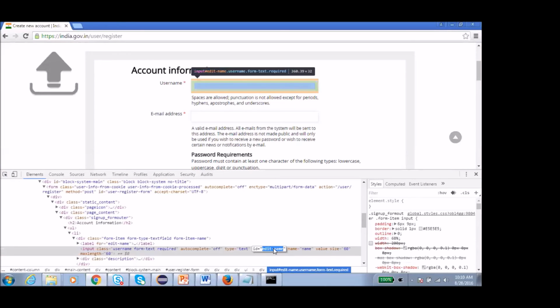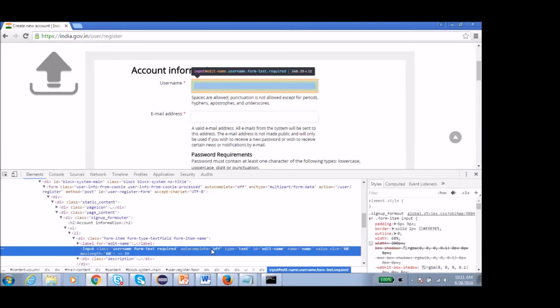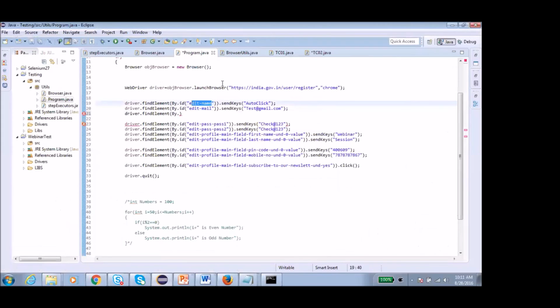And if the developers have designed it in a manner that they have given the ID, try to use the ID. So what I'm saying is, when we are going to use the locators, try to go for the ID first. And if ID is not available, then go for the name. So what I have done here is, since it is given an ID, by.id, and the name of the ID I have given is edit-name. We can see its ID is edit-name. So I have copied it from here and pasted it in my code.